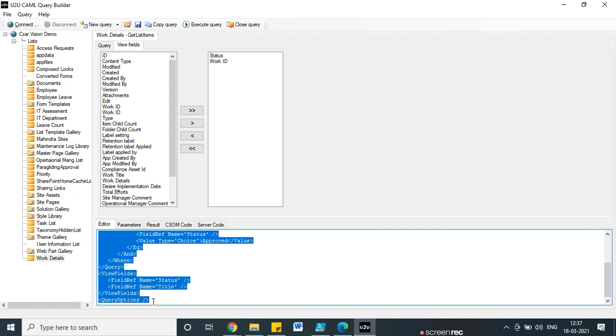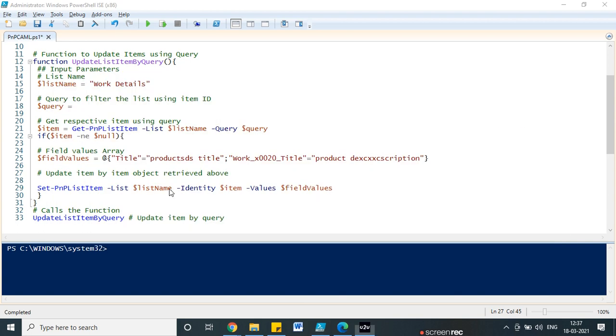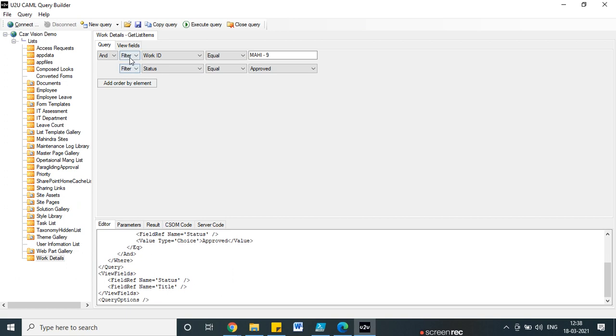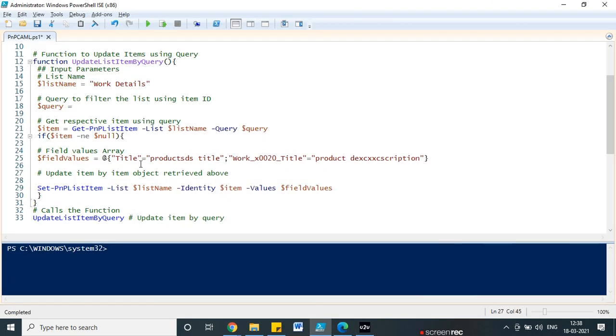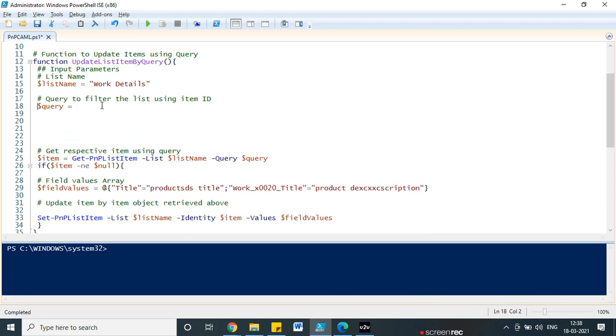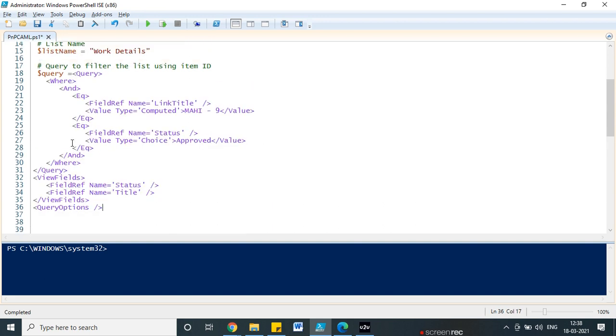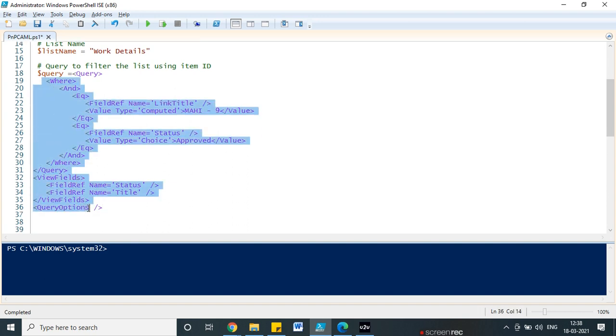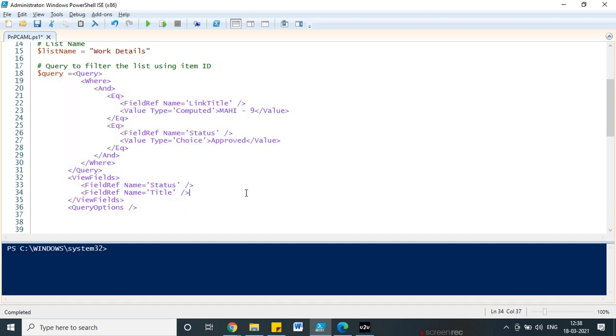Okay, so I copy my query here. After copying the query, you need to go to your code, so you understand how we can write the CAML query. We can apply different conditions, or and and conditions, and we will get the filtered data. Now I will put my query here. So my query is like this. See here, my query is, where and all.